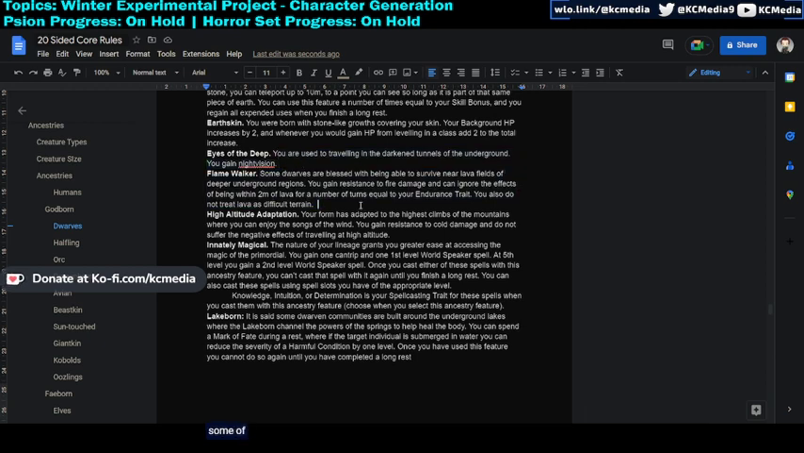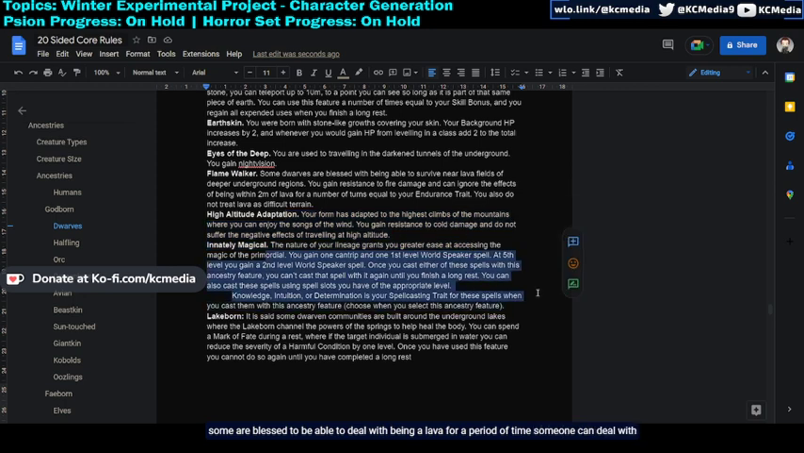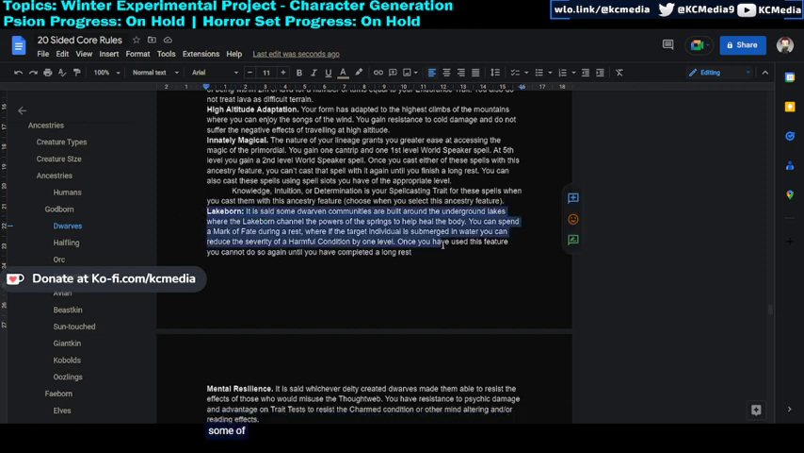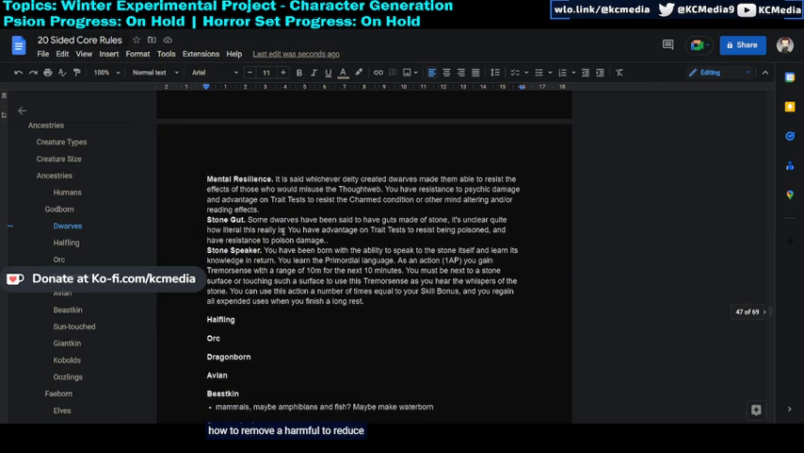Some are blessed to be able to deal with being near lava for a period of time. Some can deal with high altitude. Some get druid magic. Some are bonded with the plane of water, which lets them submerge themselves or allies within water, during a rest, to reduce a harmful condition.